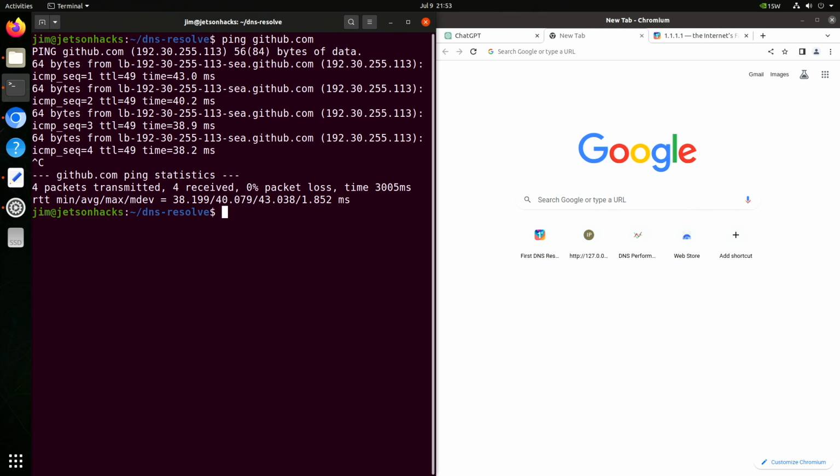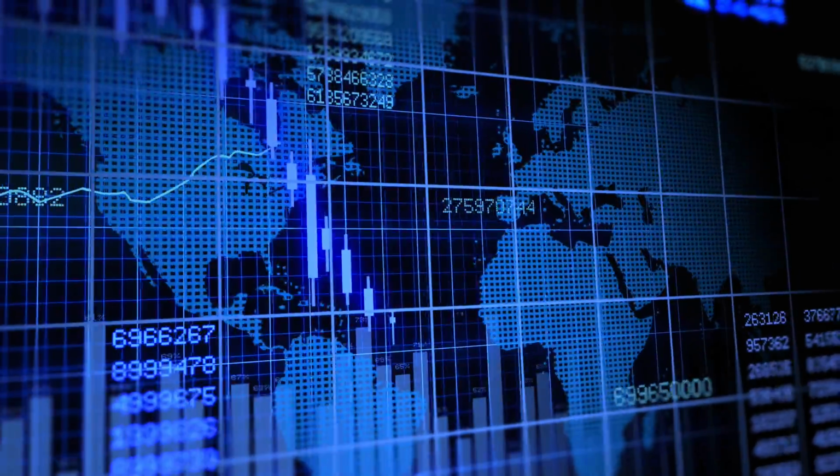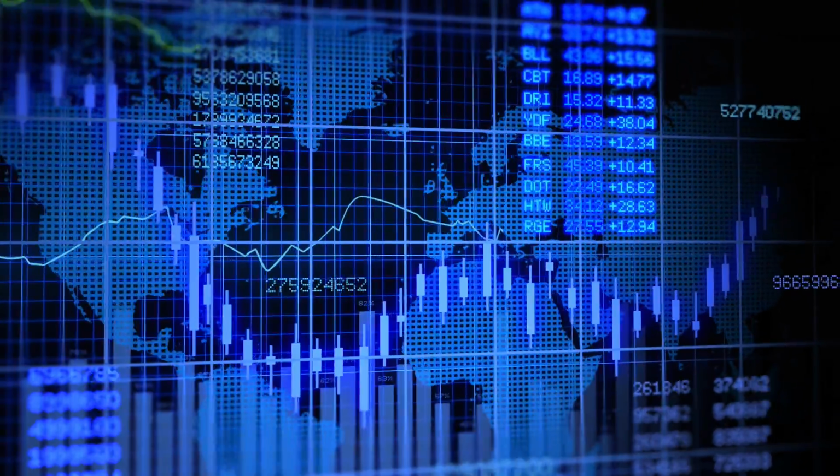A DNS server caches IP addresses. Because my internet service provider is a cable company, it makes sense that it caches IP addresses that its customers are most likely to use. Services like Netflix, Amazon, HBO, and the like.